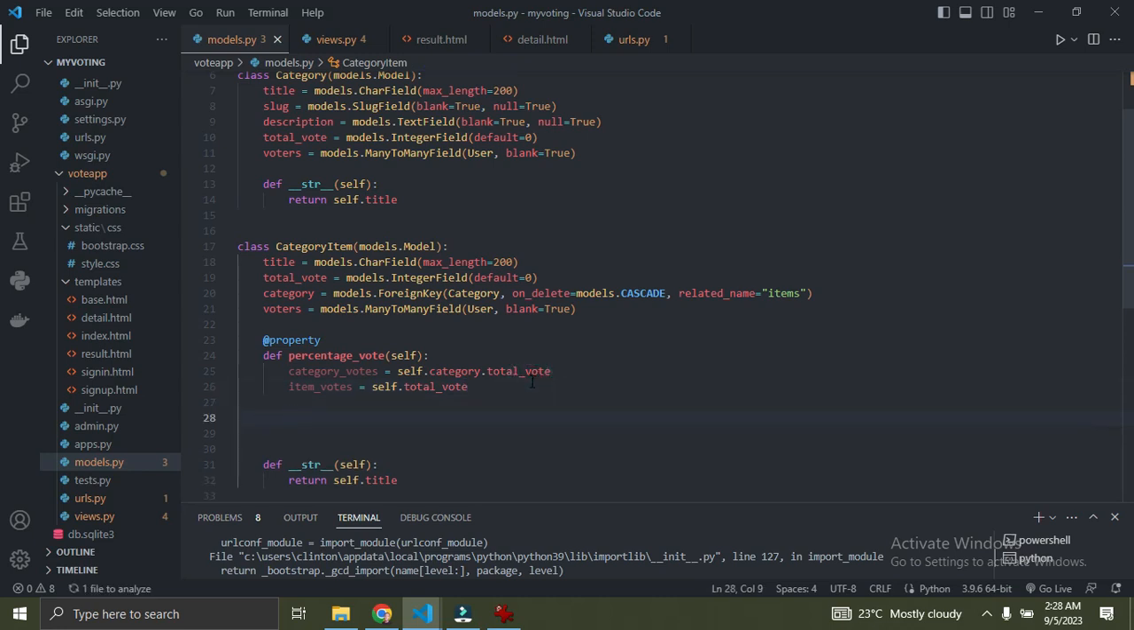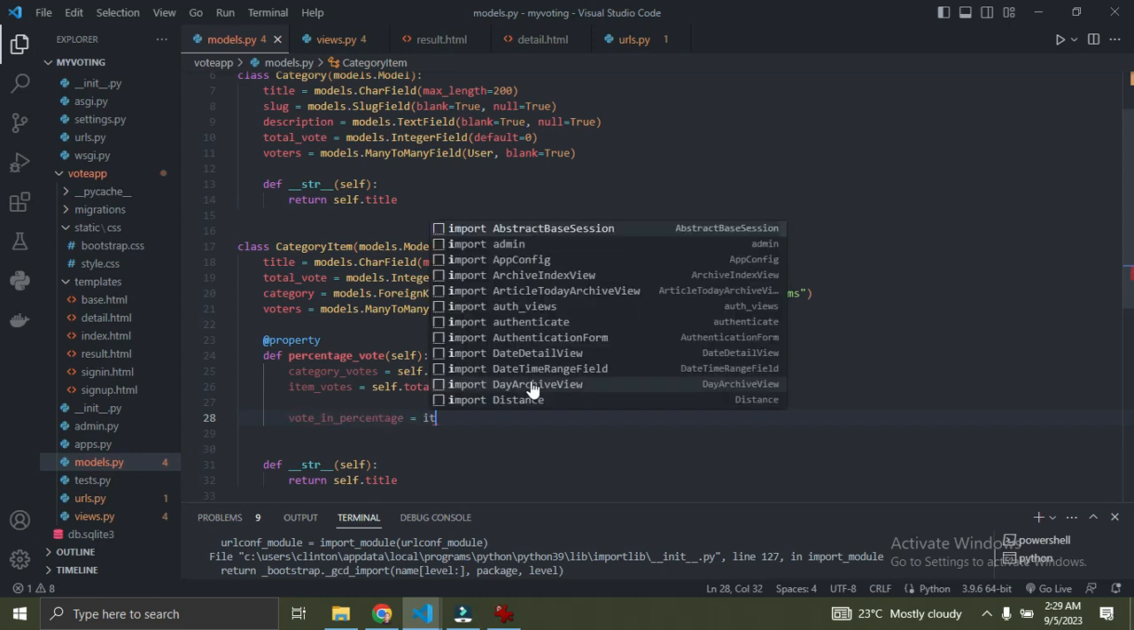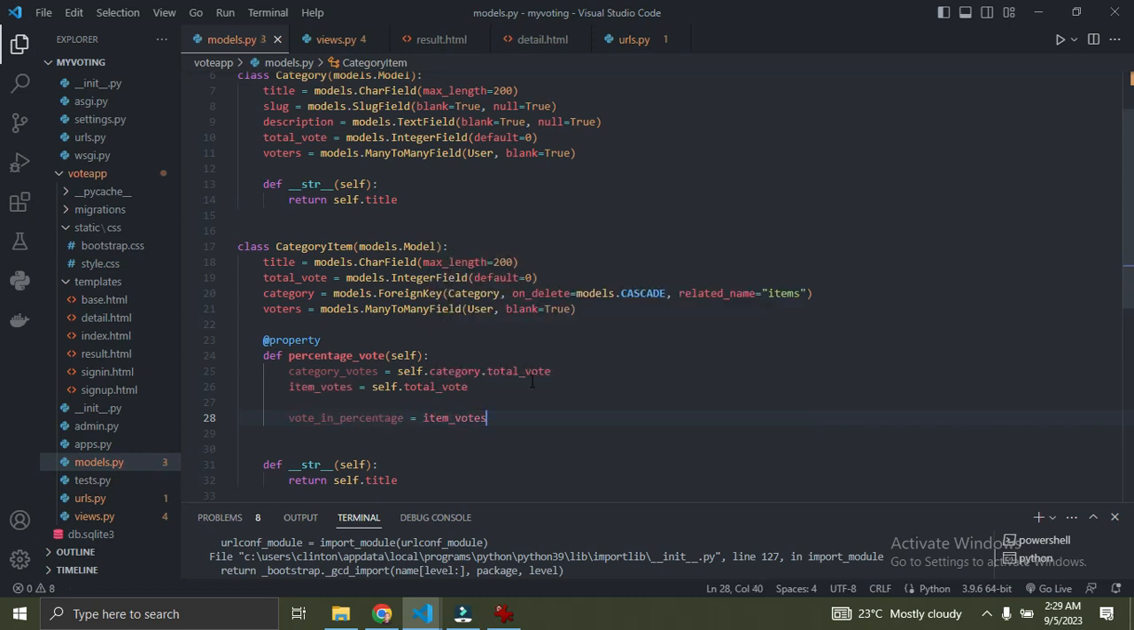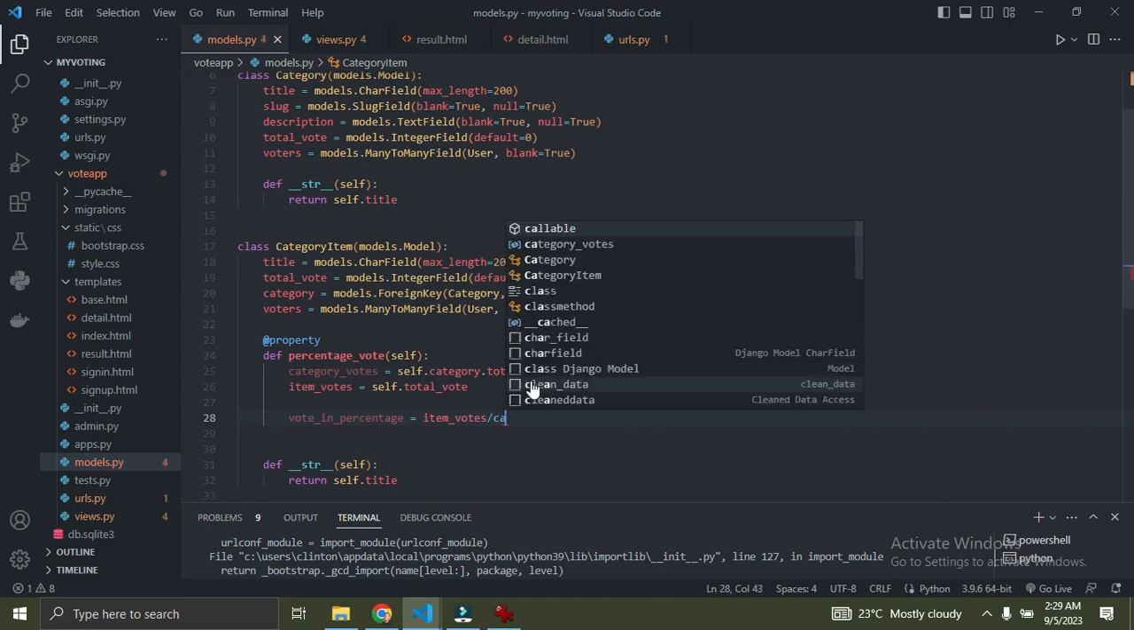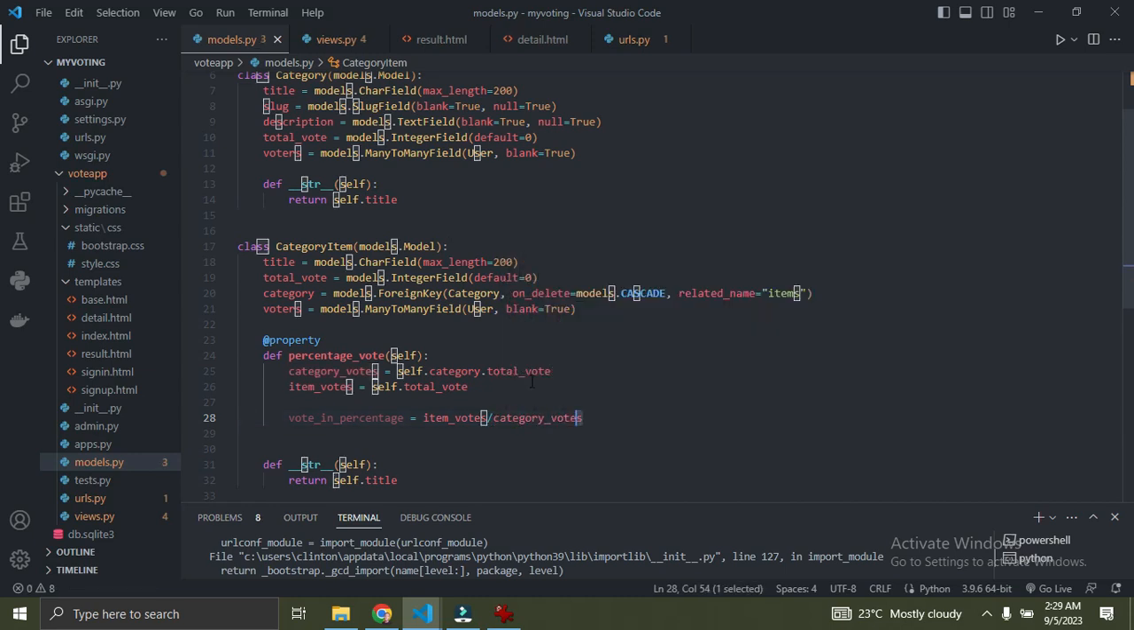Okay, I'll come down here and say, first of all, I want to make sure. Right now I'm going to simply say votes in percentage. I just say percentage should be equal to item votes divided by category votes times 100. So we are going to simply return votes in percentage.